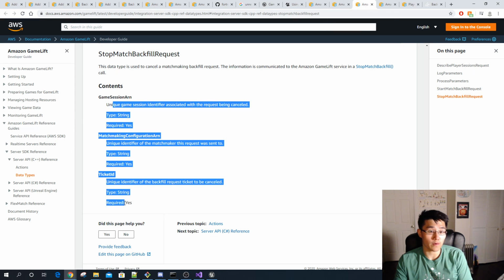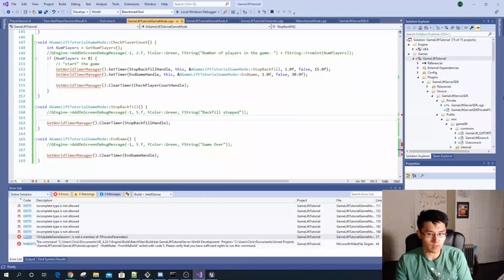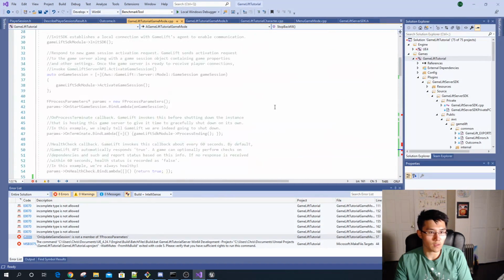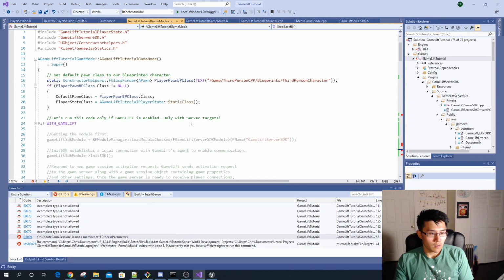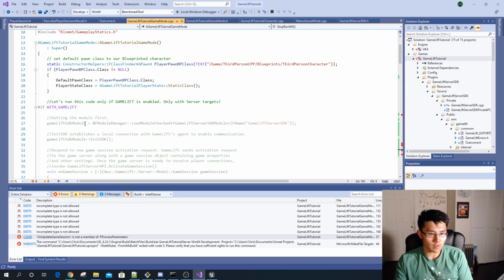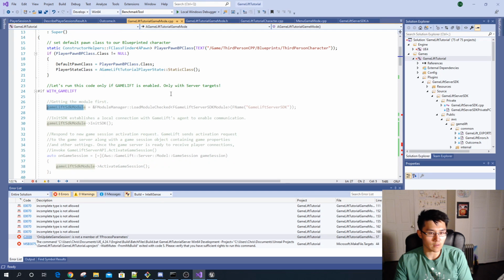Oh, all three of them are required. Right. The initial docs do say just stop matchmaking, but it's not as simple as that. You have to go through the GameLift server SDK module. That's how you make your Unreal Engine project communicate with the GameLift server SDK plugin.